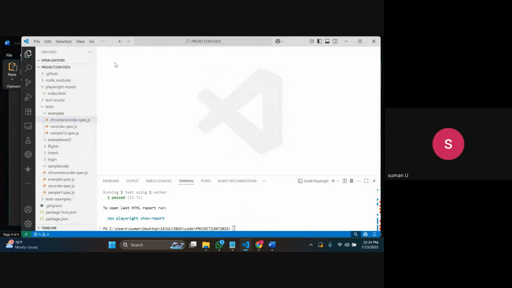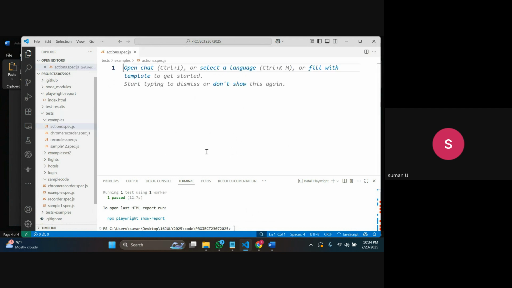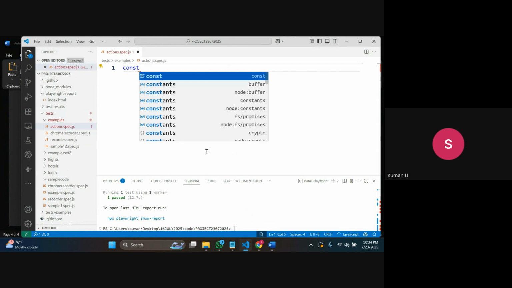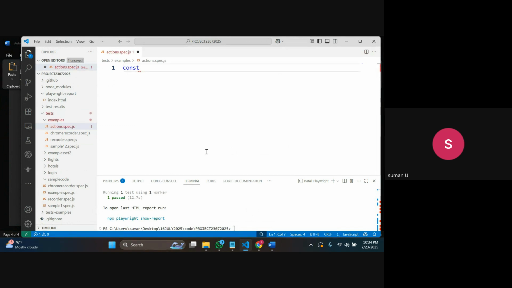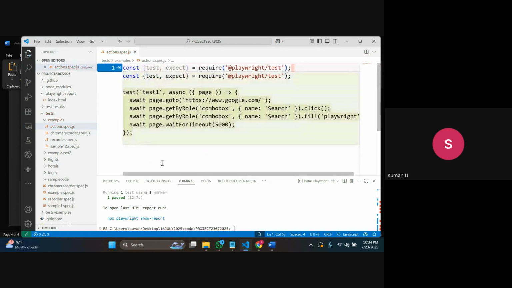Very simple. What I am going to do here is go to examples. I am creating a file, and I am simply calling it actions.spec.js. Now I want to import a test, because I need to write a test, right? So I have imported this test.